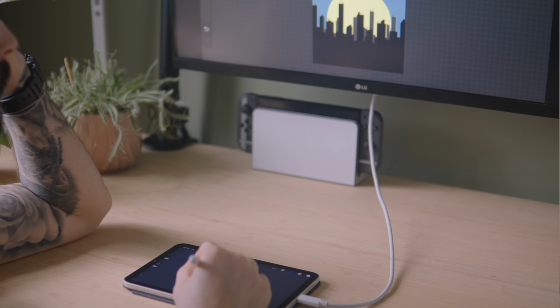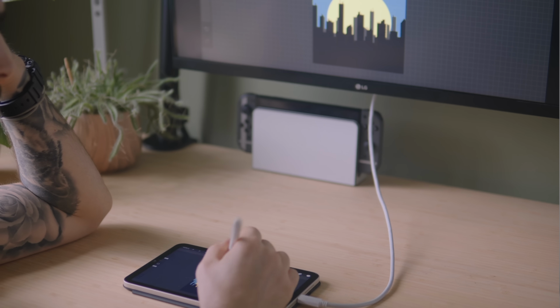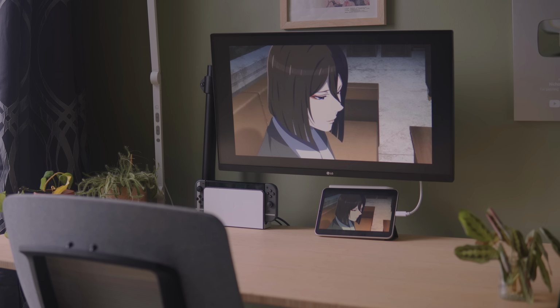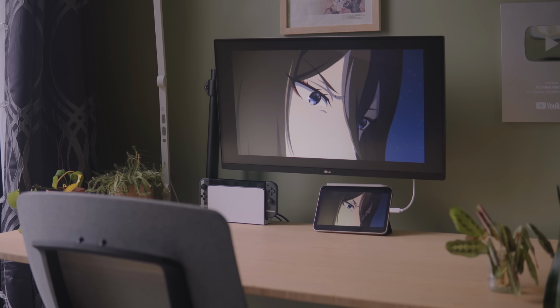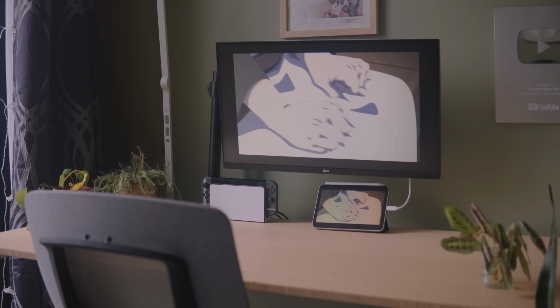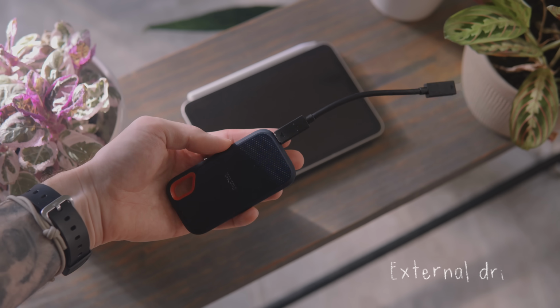Something else that's super convenient when I'm drawing on Procreate and just want a blown up look at the art. Watching videos on a bigger screen, FaceTiming, or even bigger games, a lot of things are just better experienced on a bigger monitor.